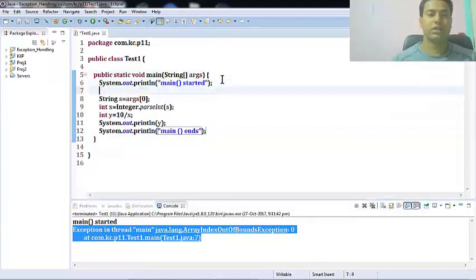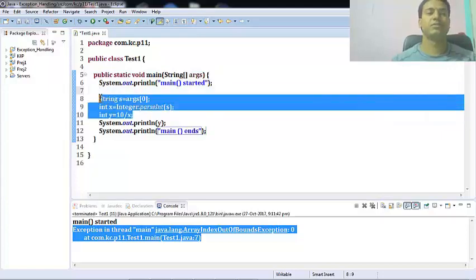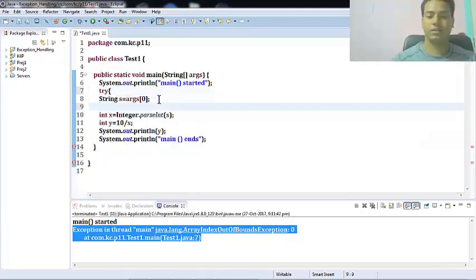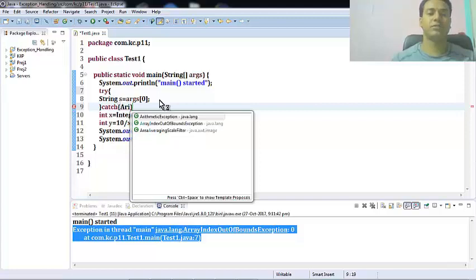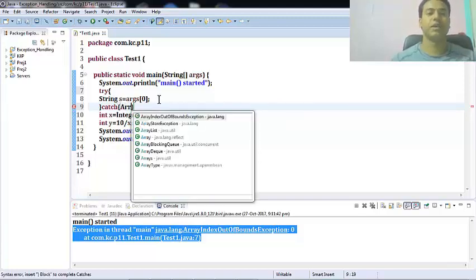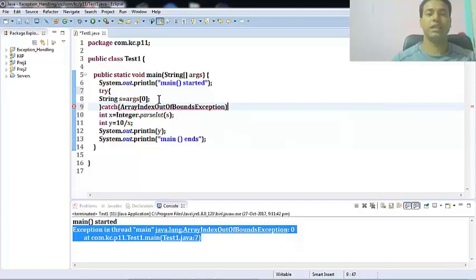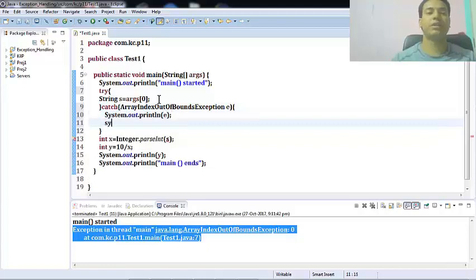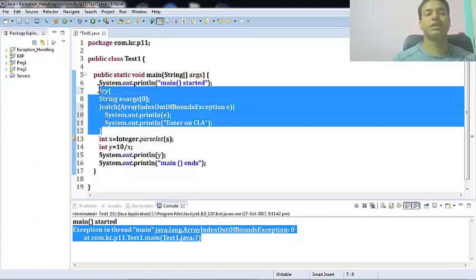So now what I want to do is, these three statements may give an exception, so I'll put this in try and catch. So this is try, and in that catch, this exception should be of type ArrayIndexOutOfBoundsException e. This is a variable declaration, right? And I'll print here e, and I'm printing enter one command line argument. This is the message. So the first exception is handled.